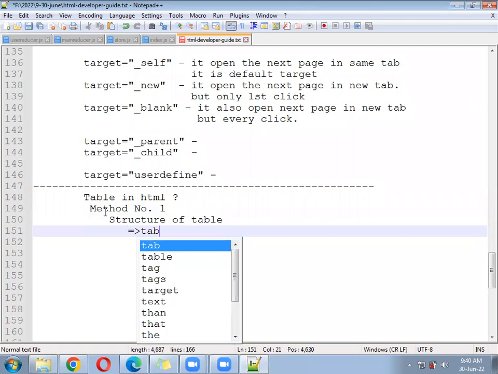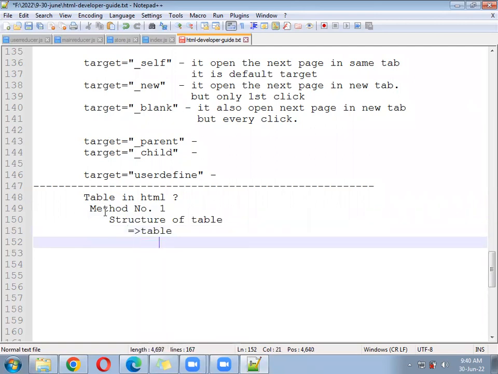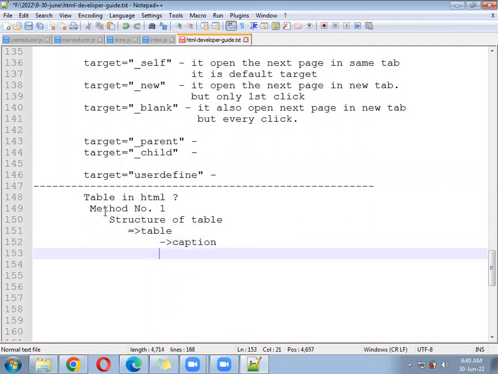First, the table tag will open. After that, inside the table, there will be two sub elements, two sub tags: one is called caption, and another one is called tr. Caption will end there itself. tr will continue next. tr will give you next th and td.